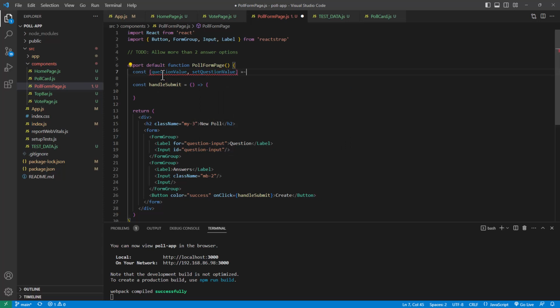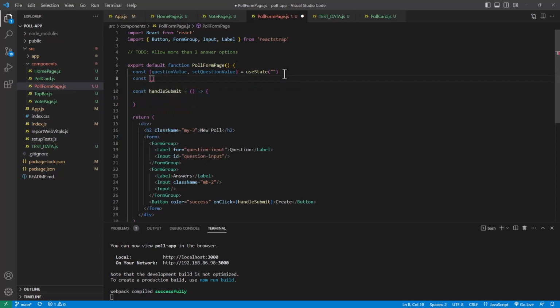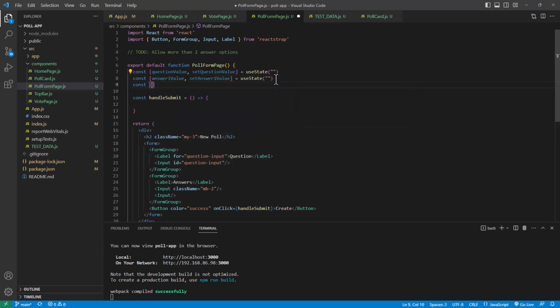We need a piece of state that will keep track of the in-progress form data while the user is working on it. Answer 1 value, set answer 1 value. It's just going to be an empty string. Answer 2 value, set answer 2 value. Again, this is the simplest, dumbest possible way to do this, and that's a great way. Let's do it. Let's keep it dumb.